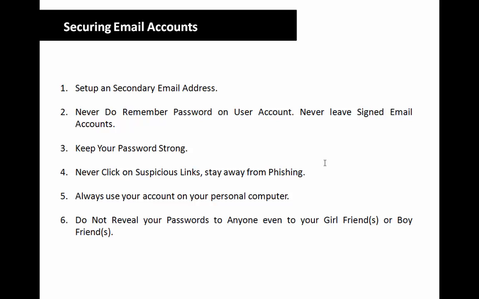Now next thing is, never leave your email account signed in. For example, let's say I am using my friend's laptop and I log in to my account, and after using my account I didn't sign out from the account and left the computer. In my absence, my friend can make use of my account because it is already logged in on his computer, and he can even spy on me. He can just check all my mails. He can do anything he wants with that account, and that could be very dangerous for me.